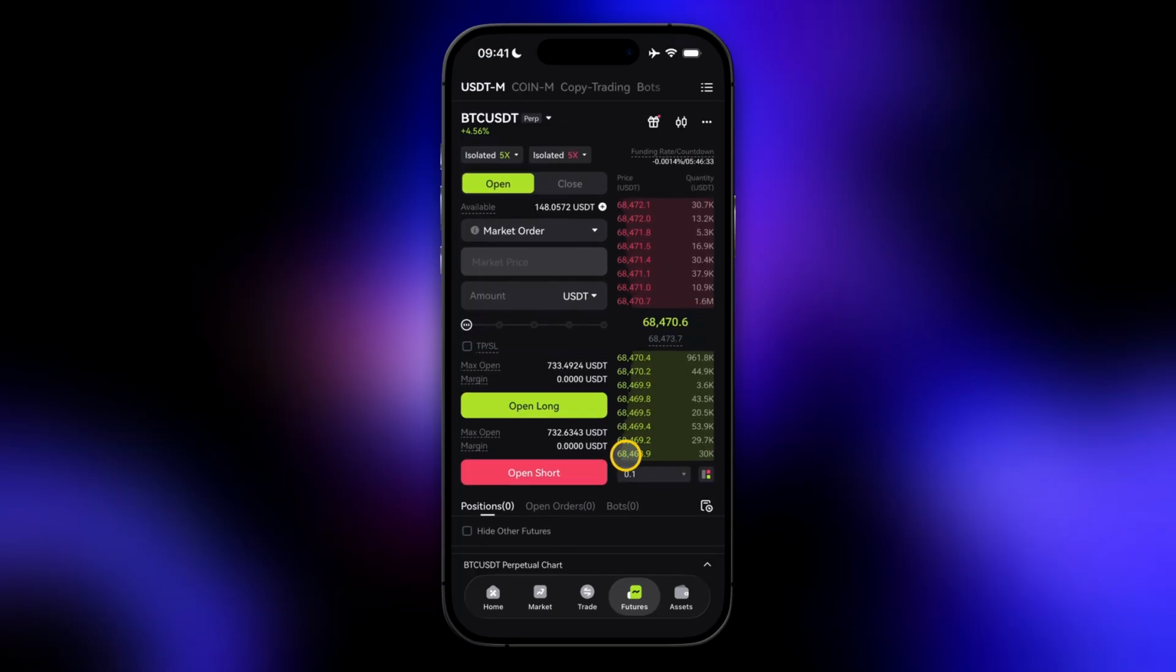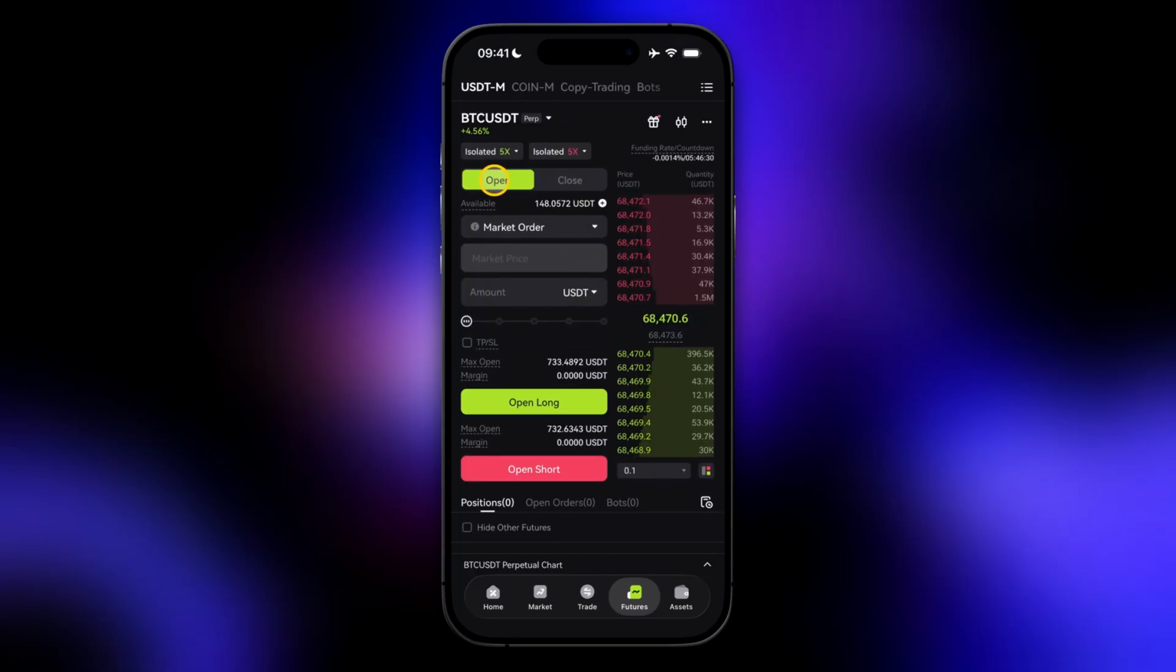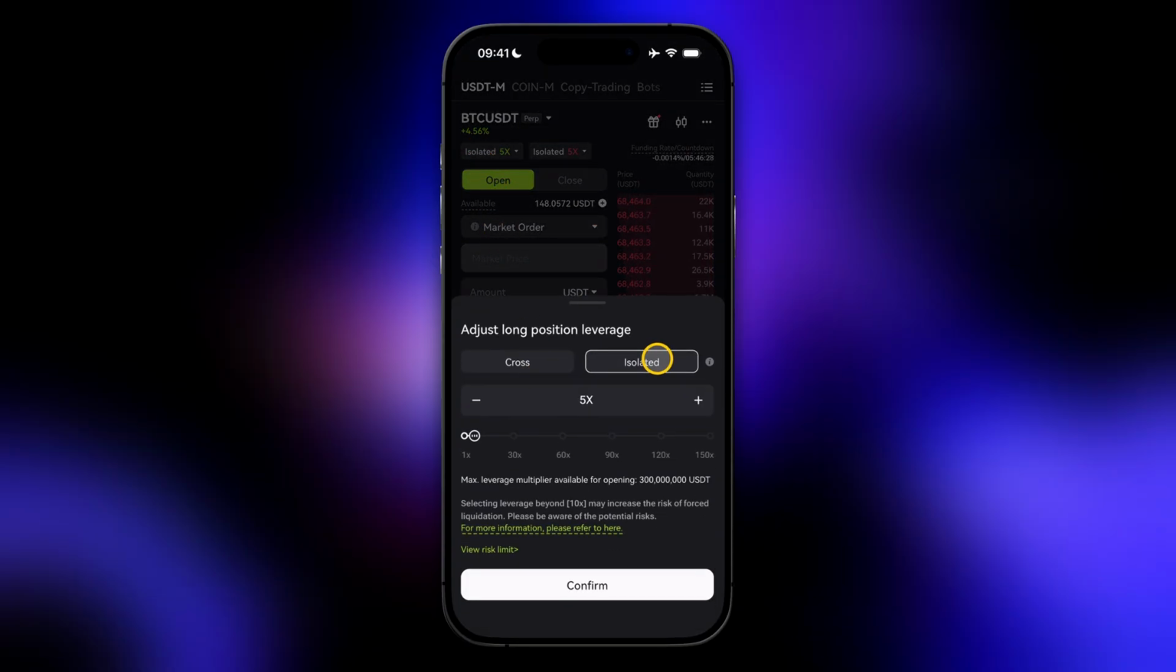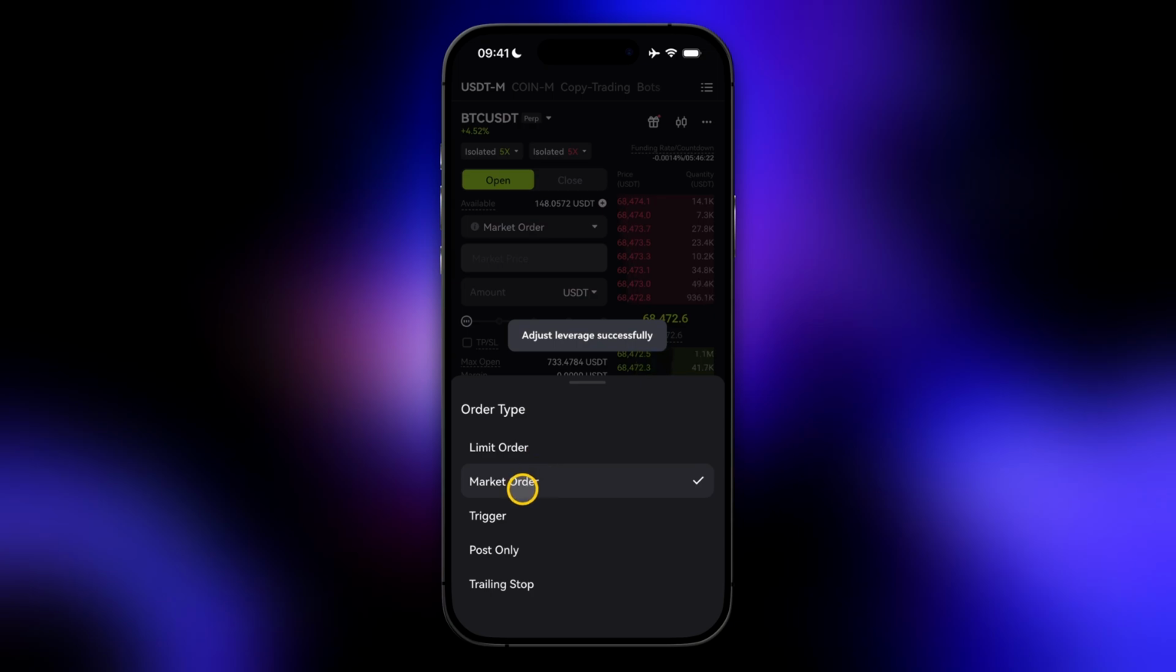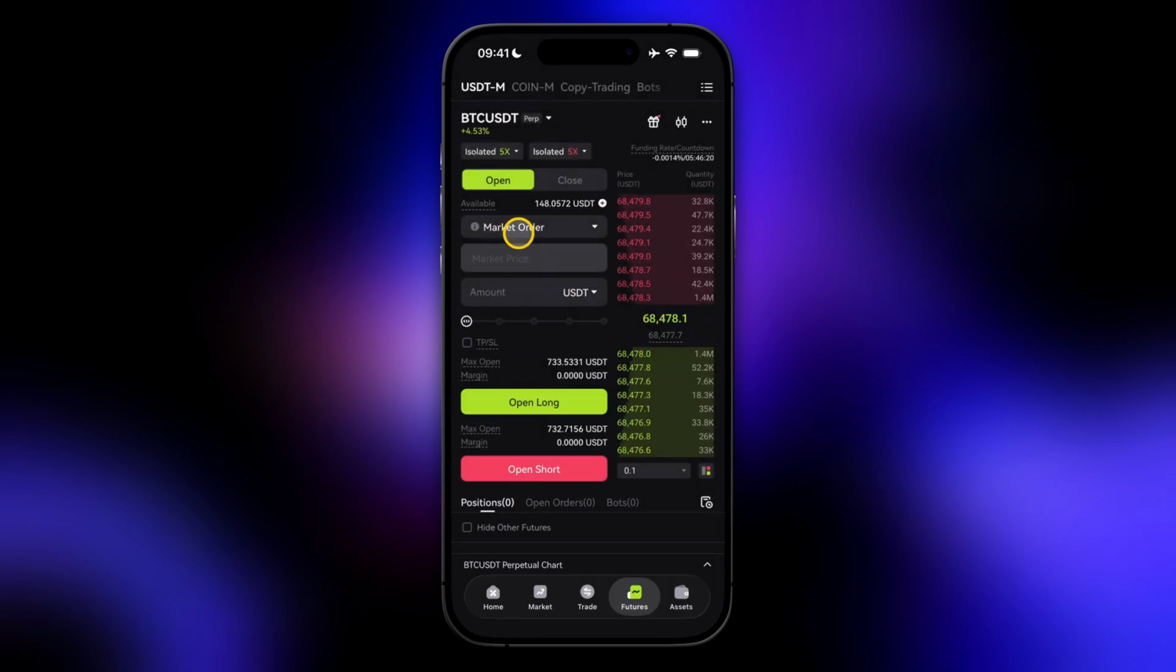So let's open our first trade by going back up again, click on open. Right here, we're going to choose isolated, and for leverage, I'm simply going to go with a small 5x for now. Then down here, I'm going to choose market order to execute the order immediately at the current market price.